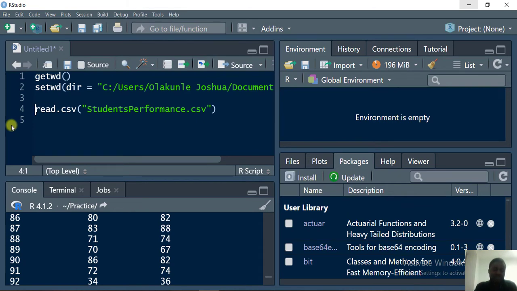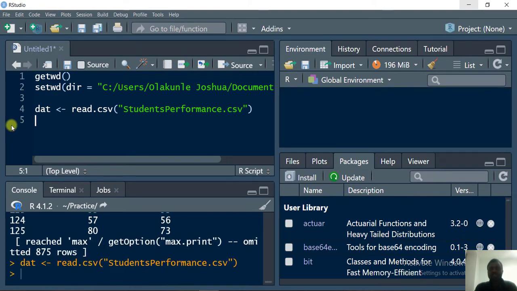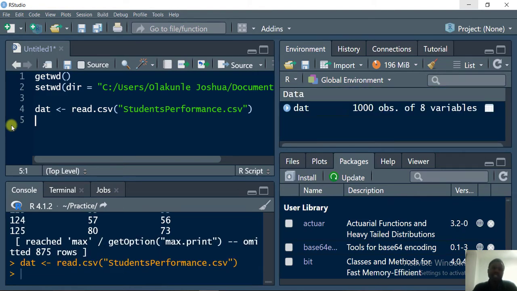So let's say we call the variable dat, and then I say read.csv student performance, then I run this. If you check the global environment, we now have it available, a data set that contains 1000 observations of 8 variables. To view this, you can easily write your code by saying view, and then you supply dat.